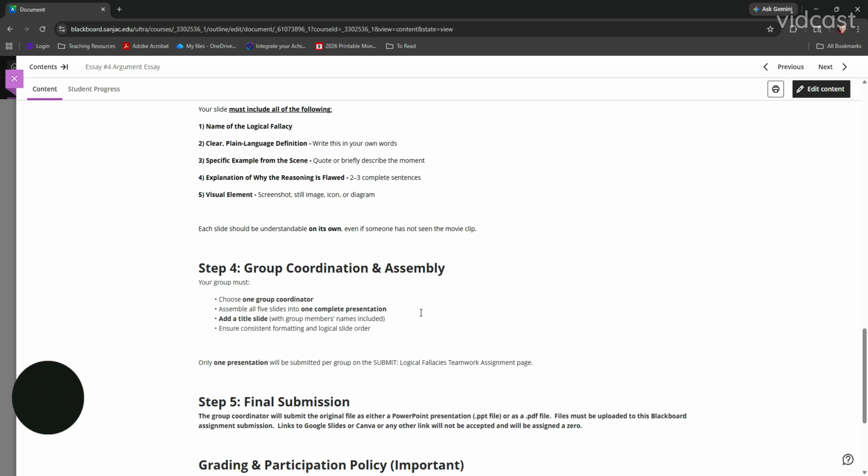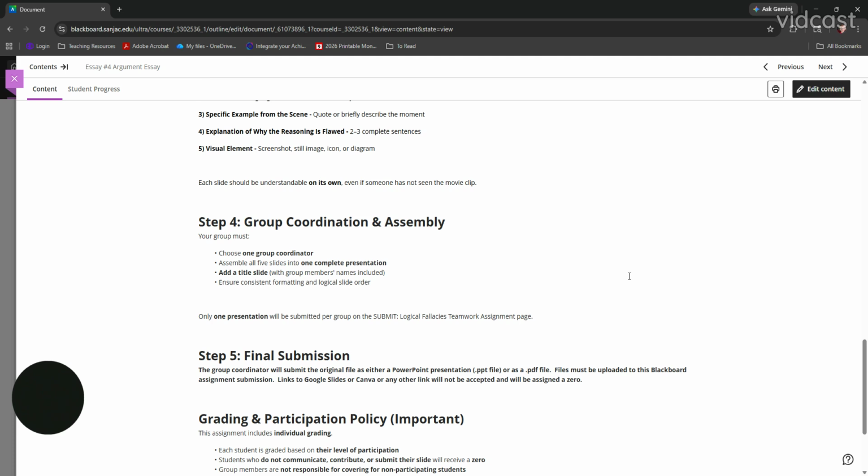You're only going to submit one presentation per group, and that's going to be on the assignment page under the submission. The group coordinator will submit the original file either as a PowerPoint presentation or as a PDF, and files must be uploaded to the Blackboard assignment submission. Links to Google Slides or Canva or any other link will not be accepted, and they'll be assigned a 0.